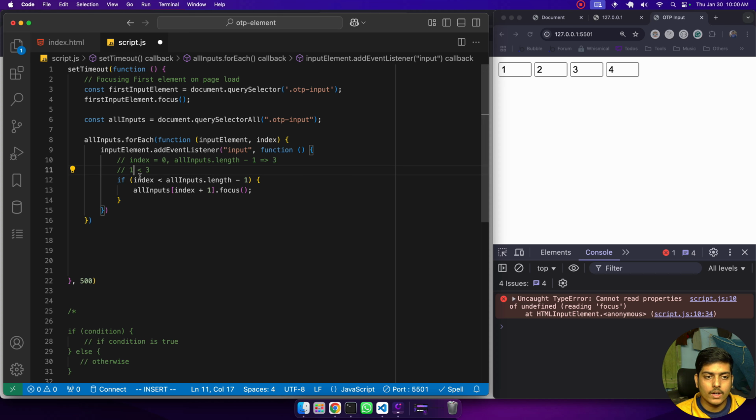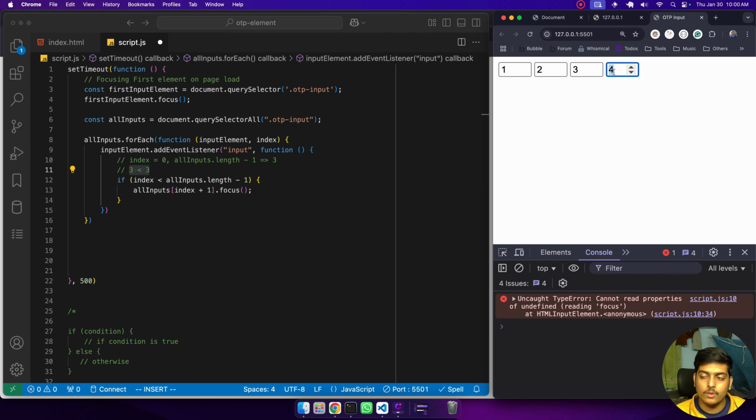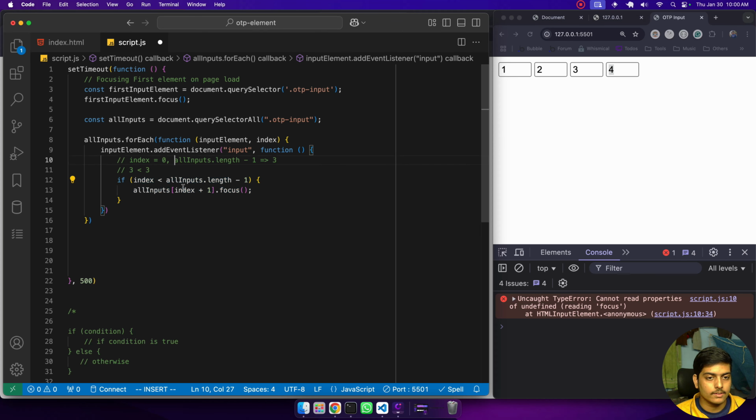Now if I do 1, it will also run for the second element. So that means it will move the focus into the third element. For the second, it will also run. So for this element, second index, it will work. Now when we do 3, it will not run because 3 is not less than 3. So for the fourth element, that is third index, it will not run, which is exactly what we want, because for the fourth element there is not any fifth element to move the focus on. So that is why I am adding this inside the if condition.